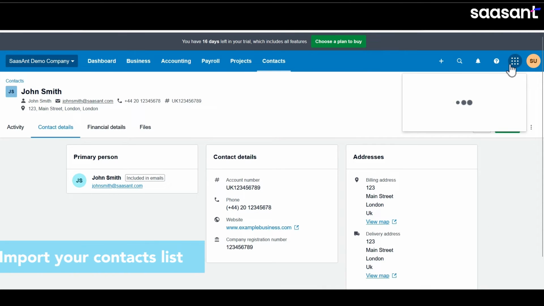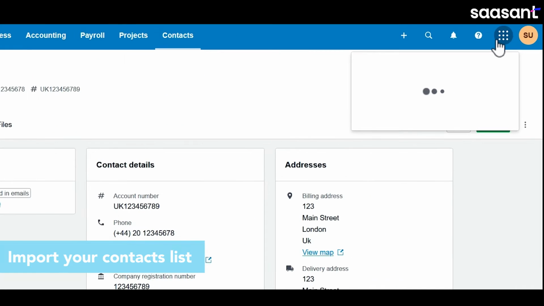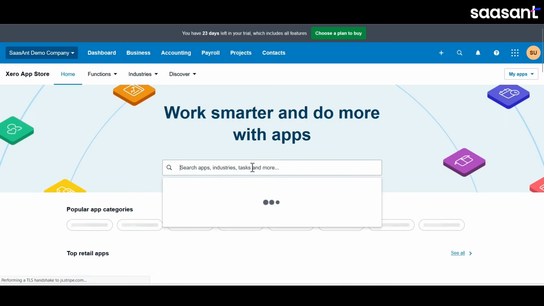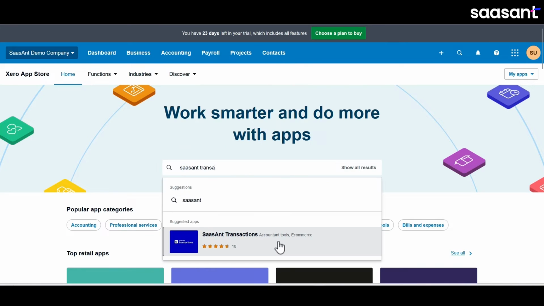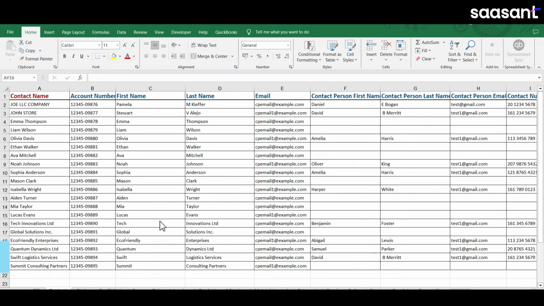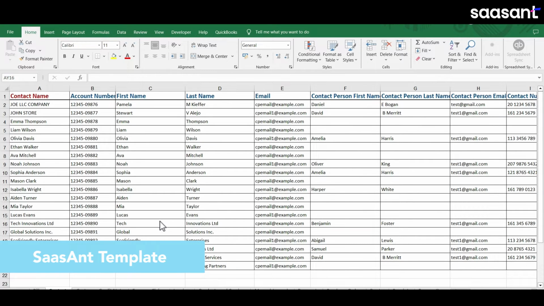Import your contacts list. Click the waffle icon menu and select Find More Apps on the Xero App Store. Search for Saasant Transactions and connect the app. Saasant Transactions will provide a template for importing your contacts.